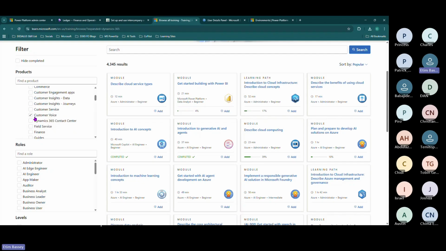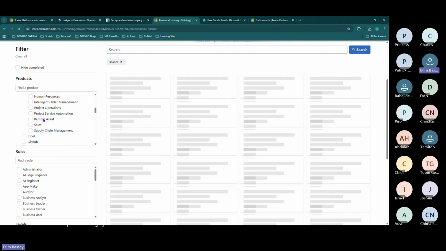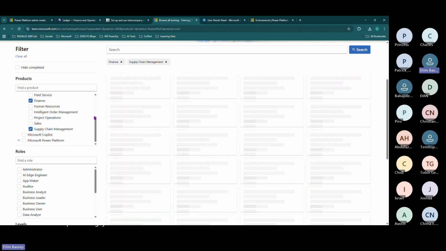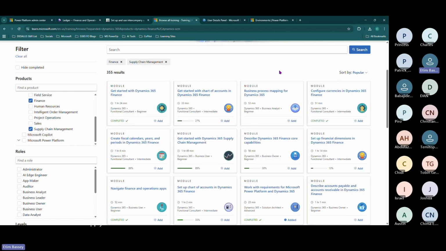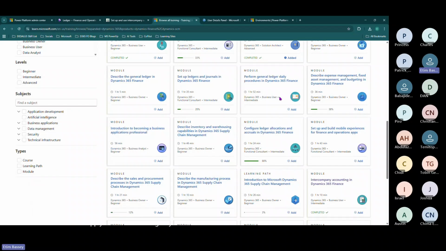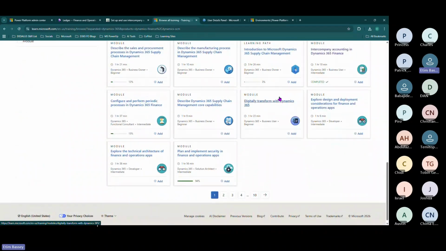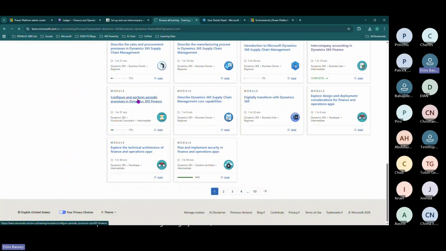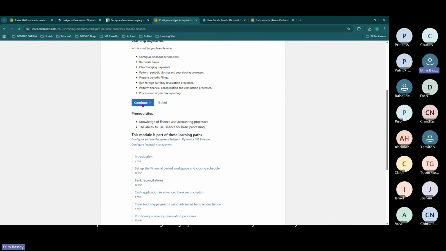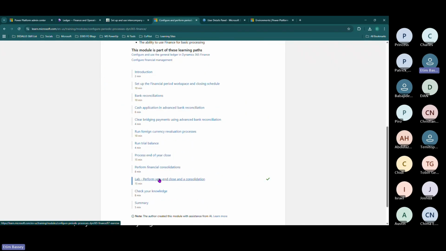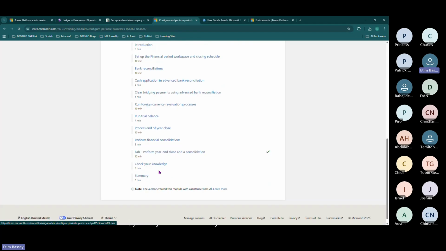Expand this guy. Finance, supply chain. So this will give you all the available labs from Microsoft regarding Dynamics. Each time you click on any of these, all you need to do is go down and see if there's a lab available for each of them. So there's a lab for this one. You can just click on it and try to sign in like I just did, right?